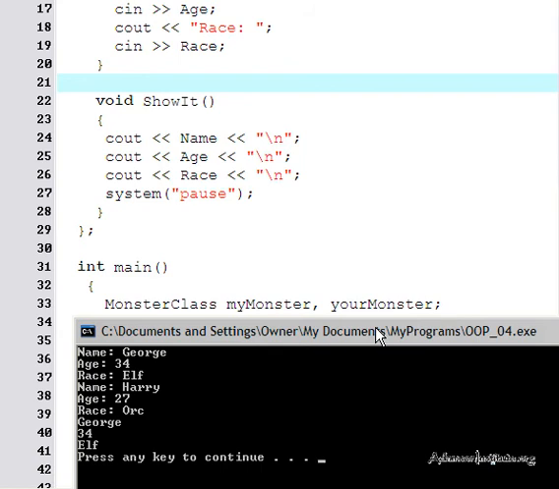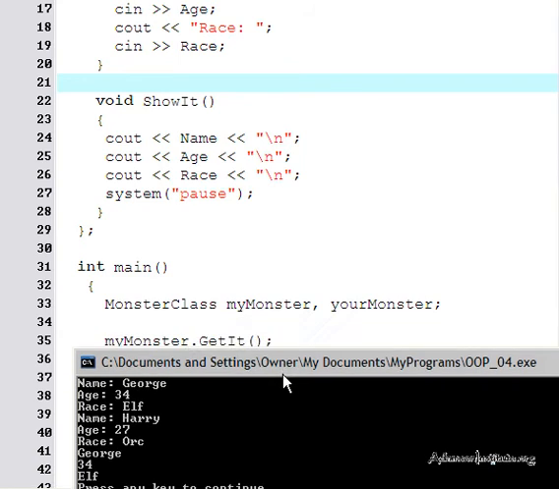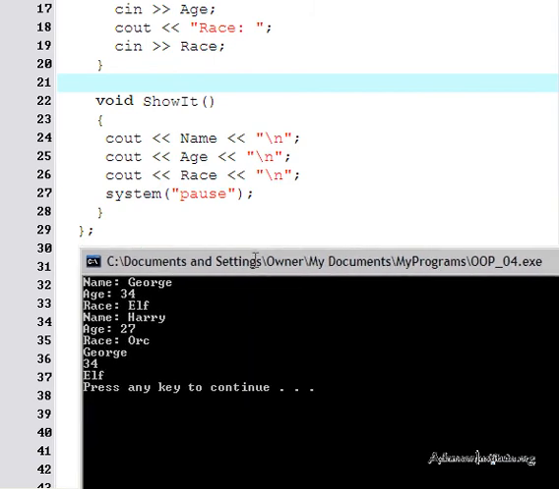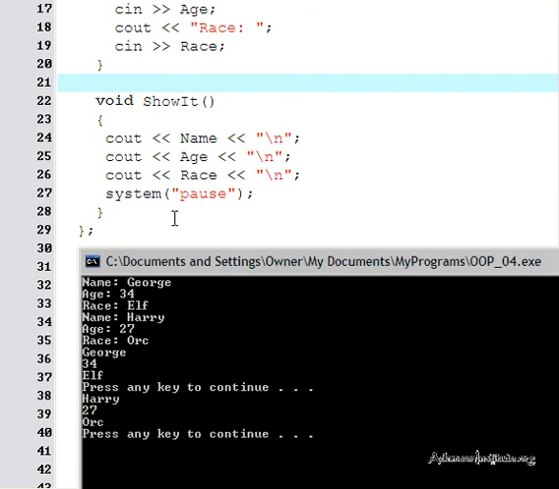Okay, and there it is. Now I see George, 34, and an elf, and that's the next thing I should have seen for my monster show it. And it says press any key to continue, and that's from this pause up here. So I press the key, and I see the next one. I now see your monster, Harry, 27, and an orc. Press any key to continue.